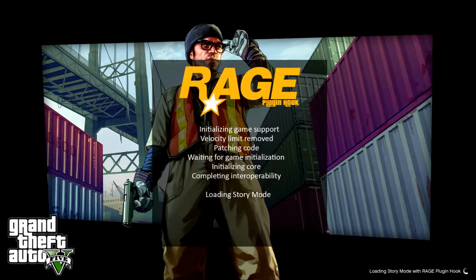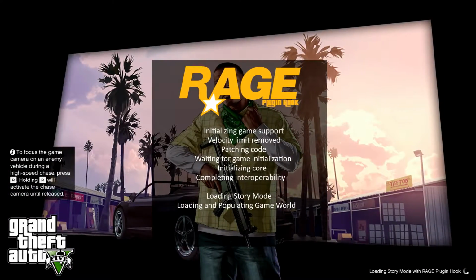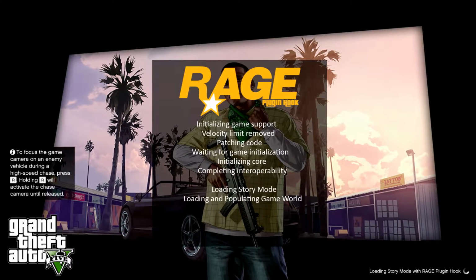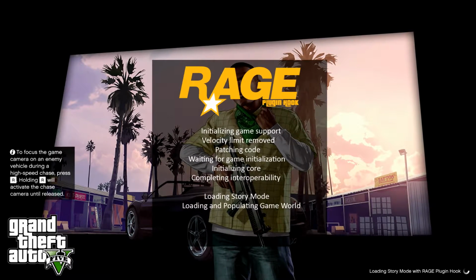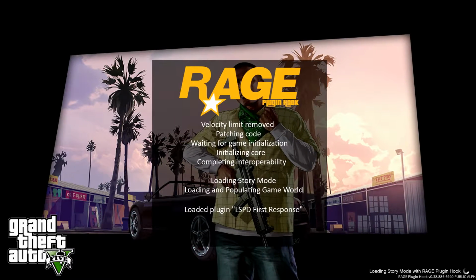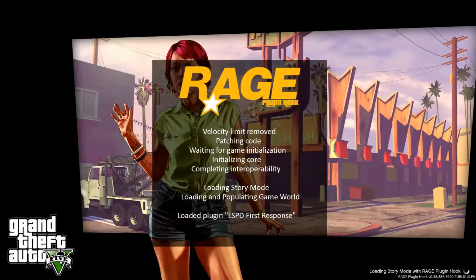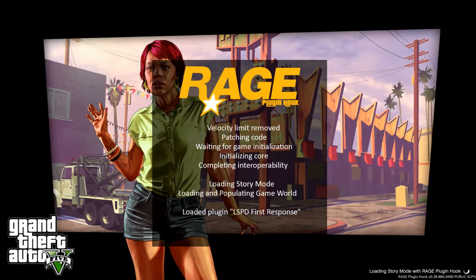And it'll say loading story mode with Rage plugin hook down at the bottom, and that's what you want to see. Now it should say shortly loaded LSPDFR first response, or LSPD first response, something like that. And there it is, loaded plugin LSPD first response, and you heard that little click. So now it'll take a little while, and then the game will be loaded as normal.